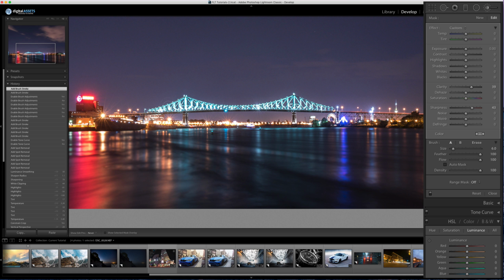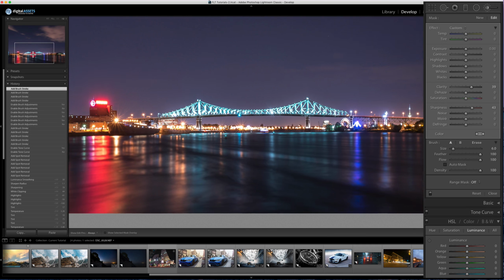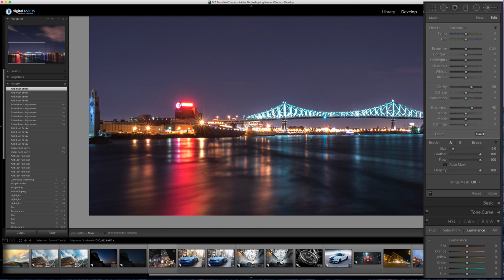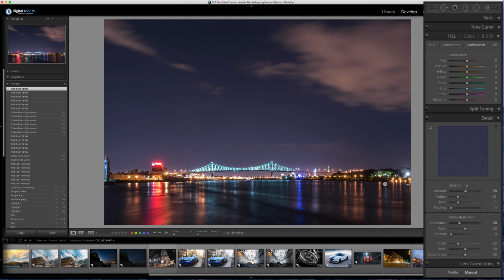So even the bridge. And all I'm doing is painting this element on the photo. Now, everywhere I paint, I'm just increasing what I've chosen on the right-hand side. And I've chosen to increase the clarity. And I've chosen to increase the sharpness. There we go. It's looking pretty good. All right, so now that makes that pop for sure.